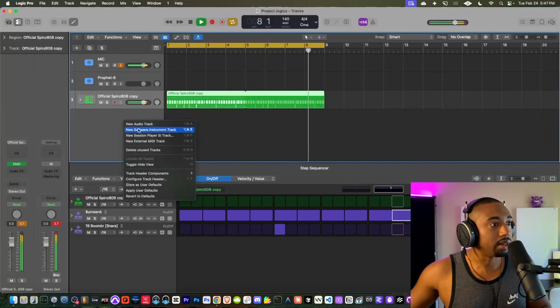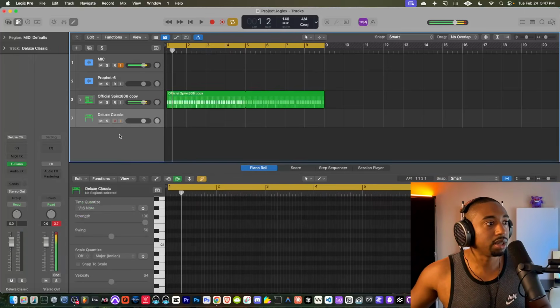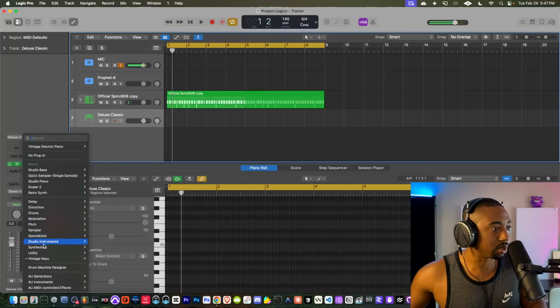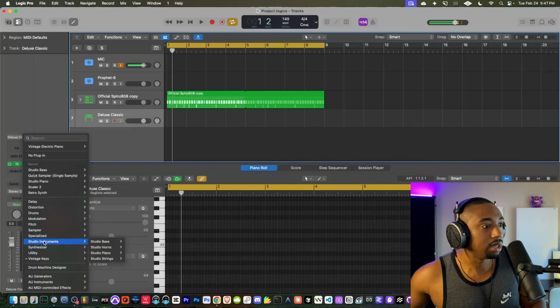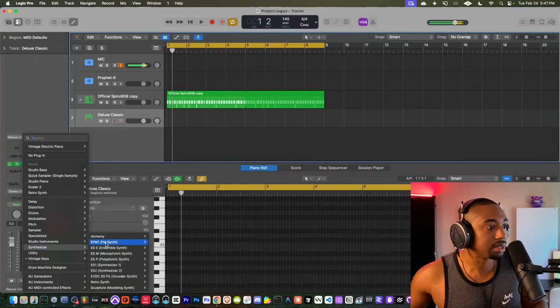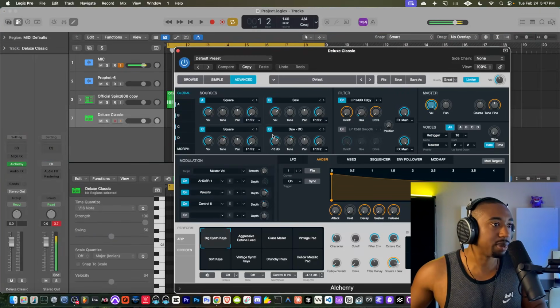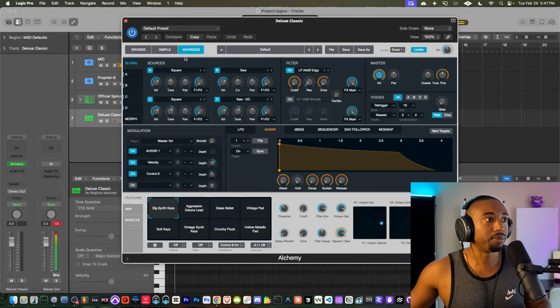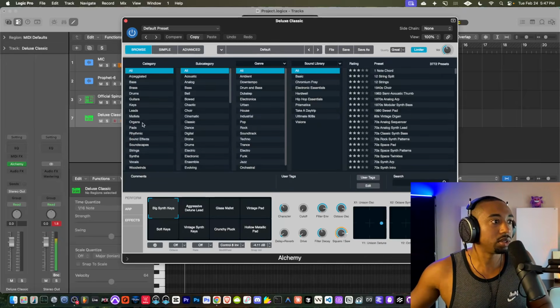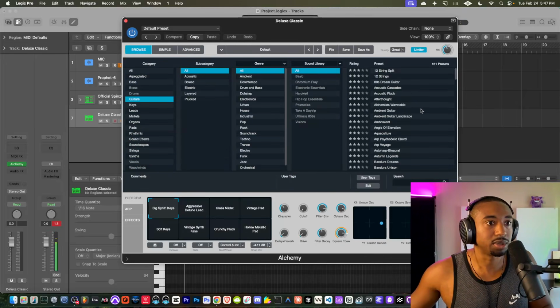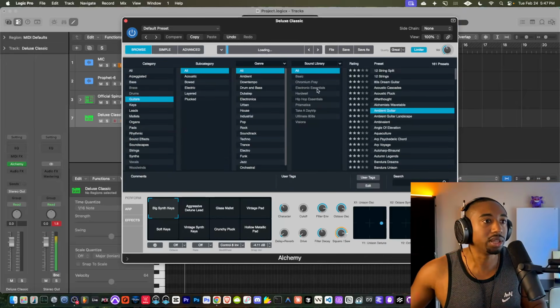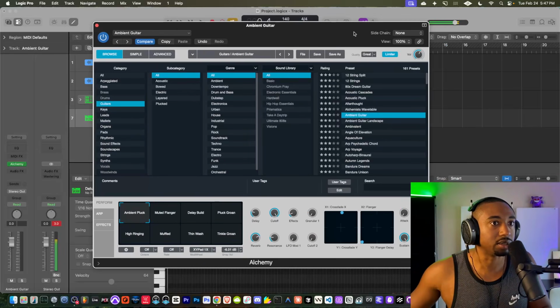All right, now let's add an instrument here. Let's right click, add a new software instrument. You guys could add any instrument. There's no magical instrument, but I will say, under synthesizer, Alchemy is really good. It's basically their version of Omnisphere in a way. And let's go to browse. Let's go to, I don't know, guitars. I'm just gonna click on random stuff. One thing I wish they had is a shuffle button. That would make this super fire, but.